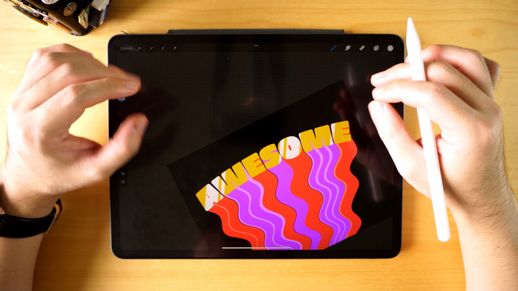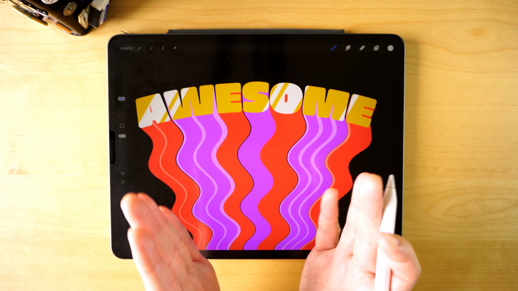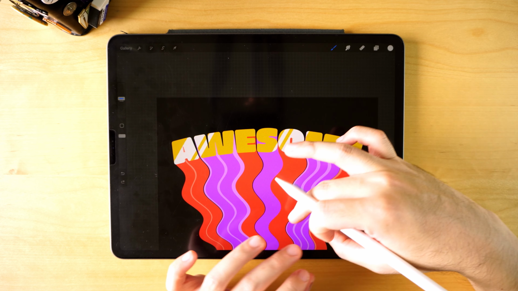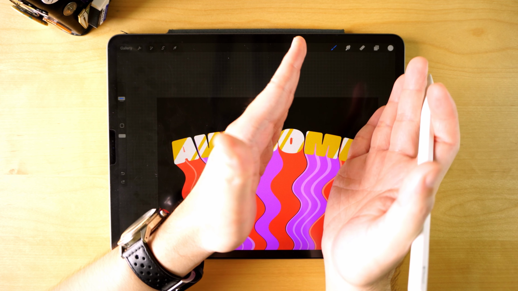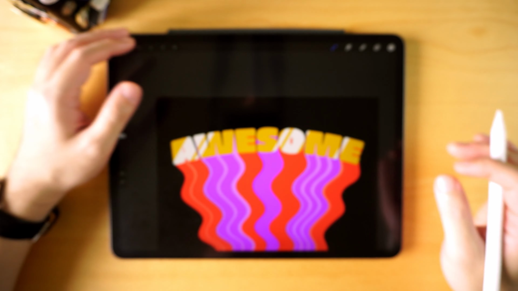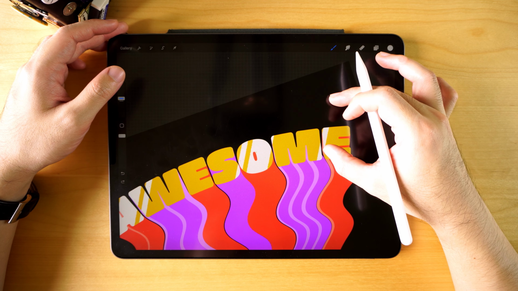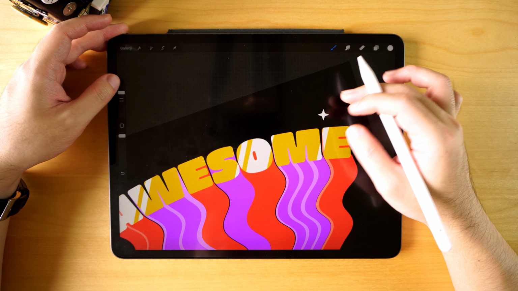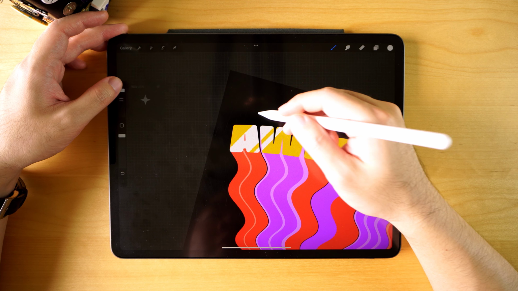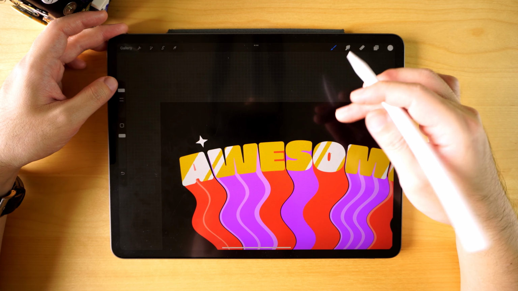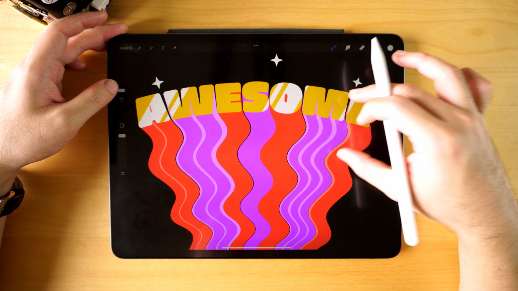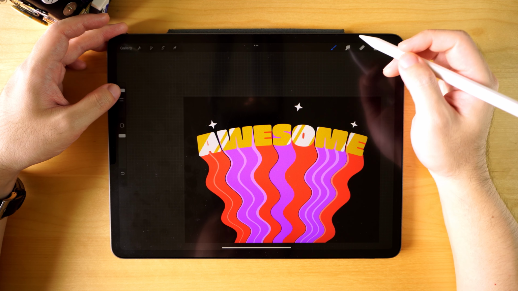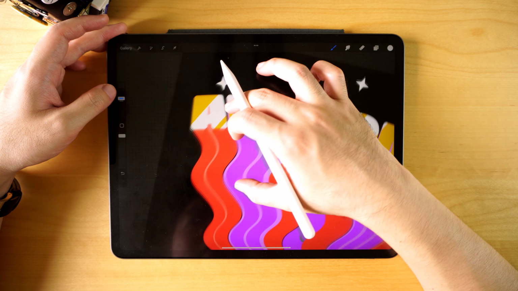So the trick here is we're going to add the sparkles at an angle. So if we're going to add it on the right side, make sure the sparkles are slightly angled to the right as well. So to do that, just rotate it and then pick your sparkle size. I think this looks good. Okay. Let's add some smaller sparkles.